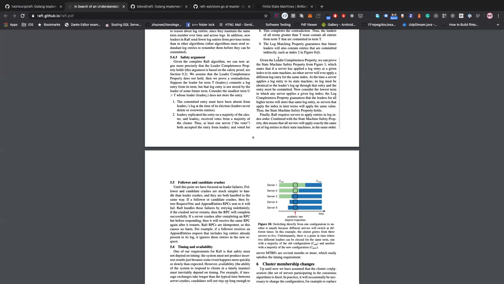Postgresql. That makes sense. Thanks for that explanation. I think Raft can be scalable. It's just that it won't be scalable for write. It will be scalable for read.